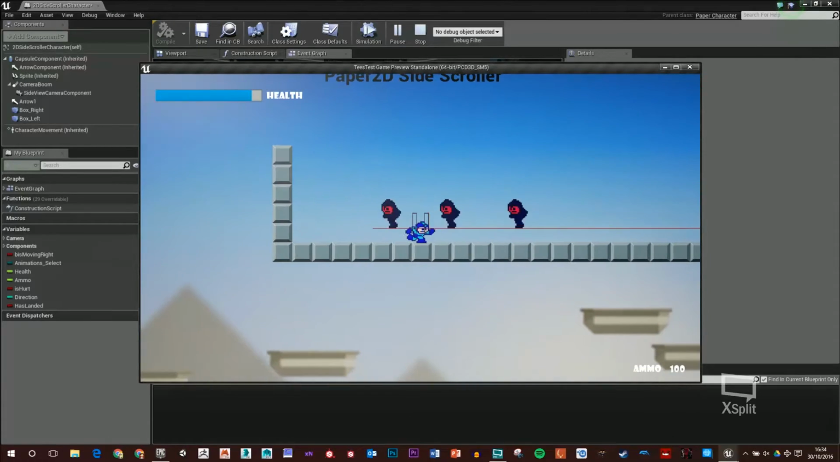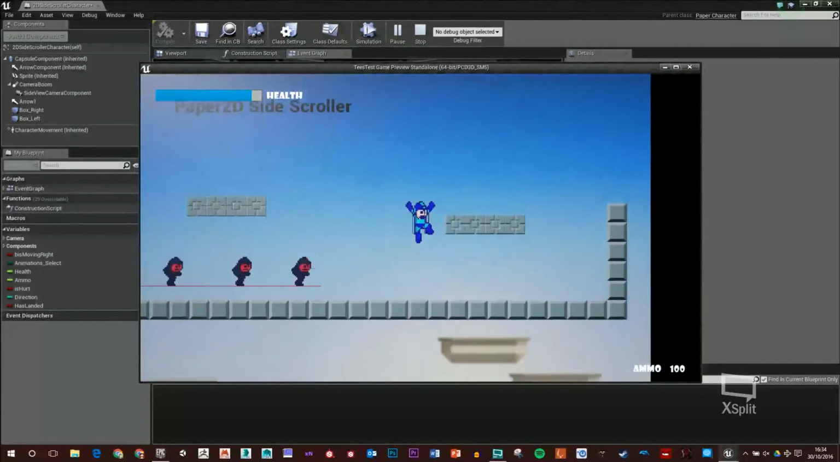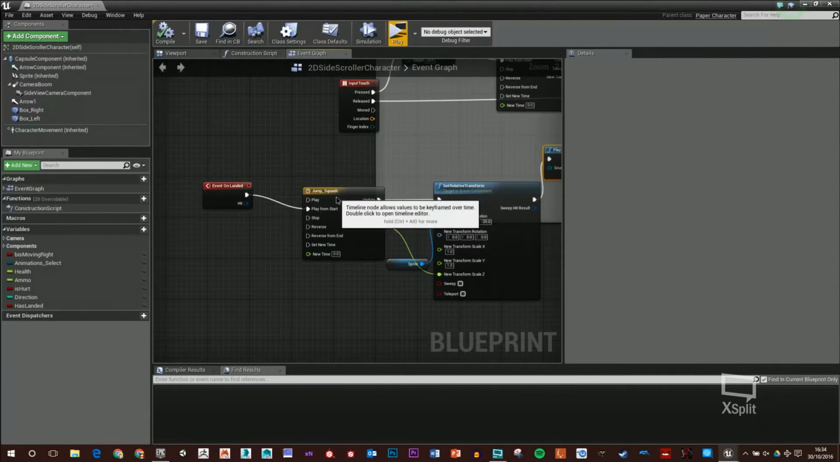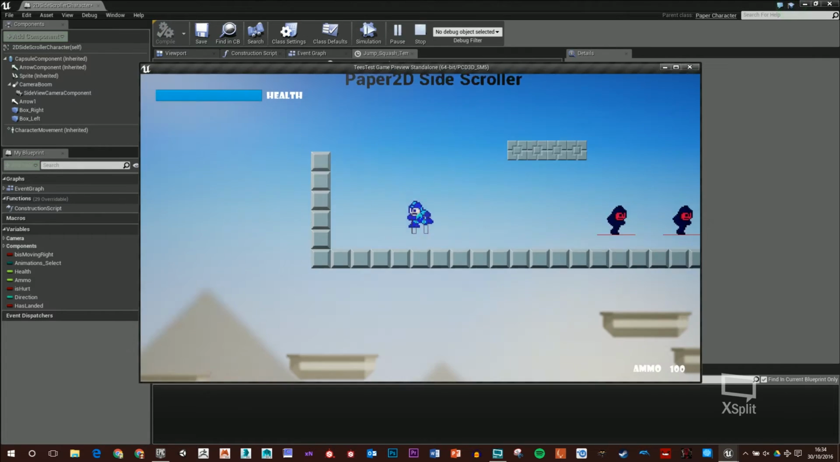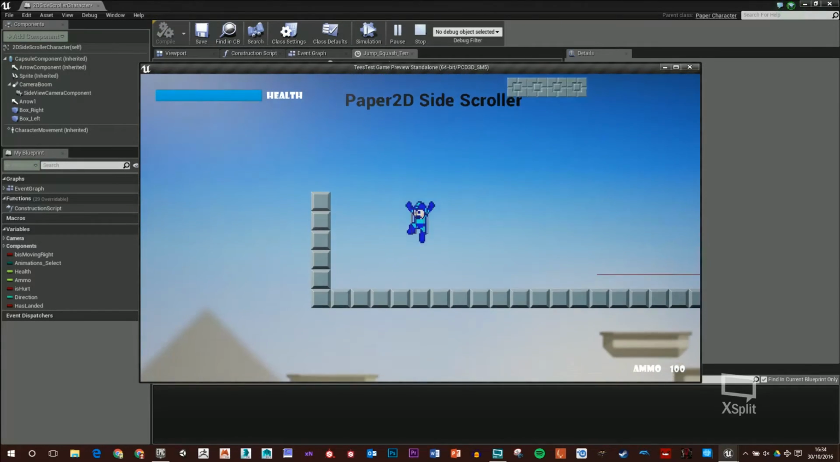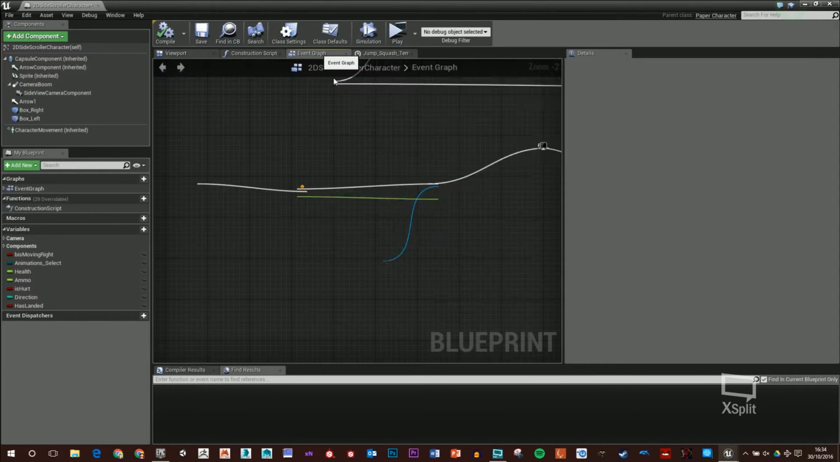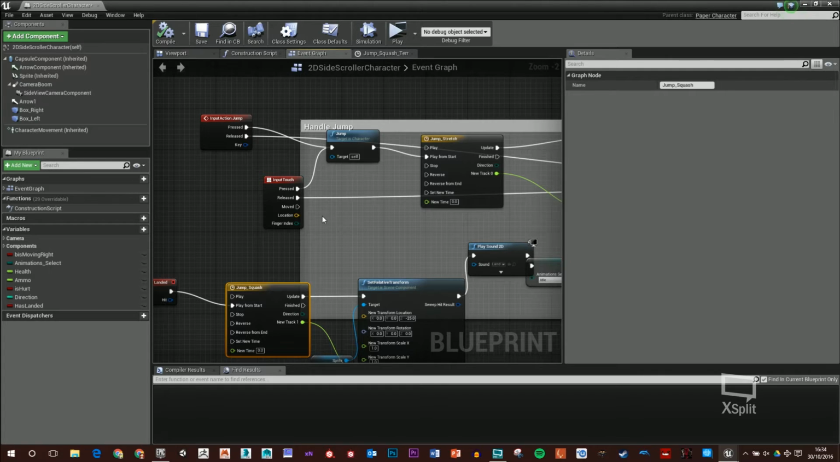Looking at that, I would probably change to make it a lot quicker. It's basically when it lands. So I would come into the timeline and I would just set the time to be a bit closer. Compile it, press play. So it's a bit better. And again, you can tweak it to suit whatever kind of visual style you want to have.